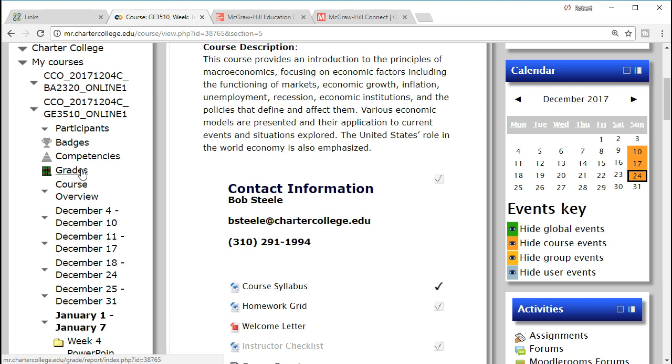Recall too that anything that's going to be done for late work will also be graded by Tuesday following the week it is completed. So if there's any late work, for example, for week 2, it'll be graded by Tuesday following week 2.